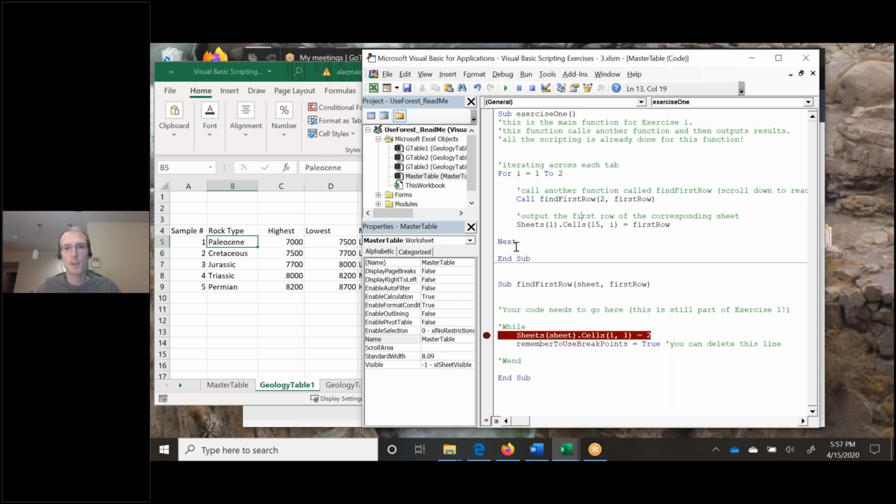And what'll happen down here when I run this function is this 2 got passed down into this. And so now this variable sheet, wherever it appears inside of this routine, will be equal to 2. So my second sheet, geology table 1, if I output this function, you'll see that a 2 just popped up down there. Okay, cool. So just verifying that I can pass values from here down to here. And notice that I never used first row, it remained empty, and I never defined it up here and it remained empty.